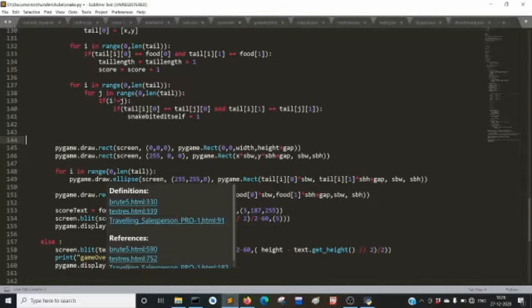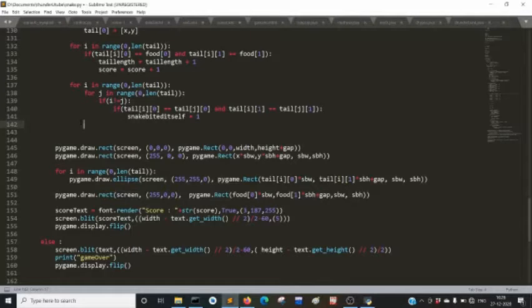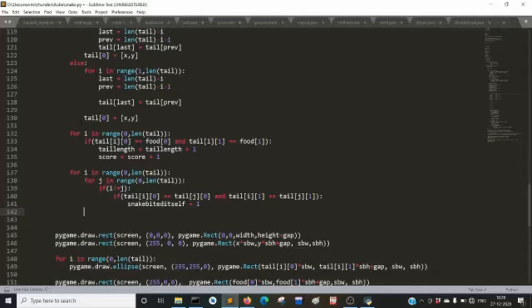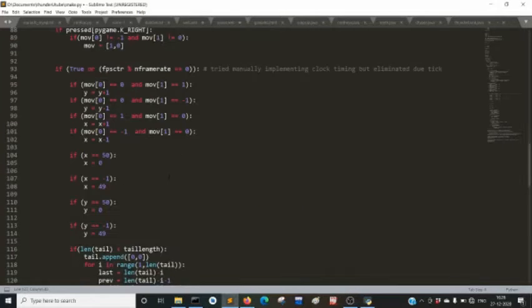Then our logic is something like this: we want to set a direction, and on each frame it has to update its position. We only have to keep track of the first block, and the next blocks will be tracked automatically by storing the previous positions of the snake according to the tail length. That's what the logic is, right?